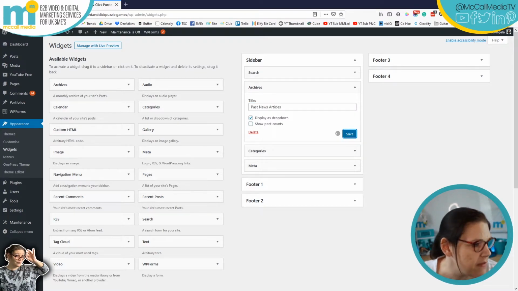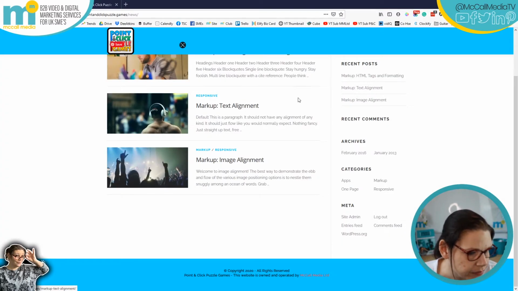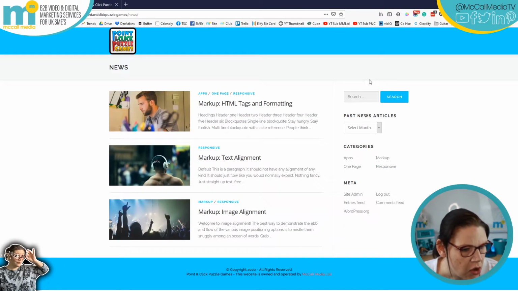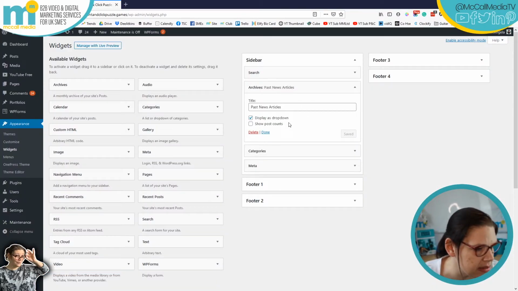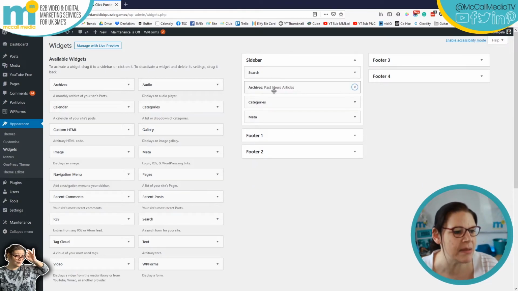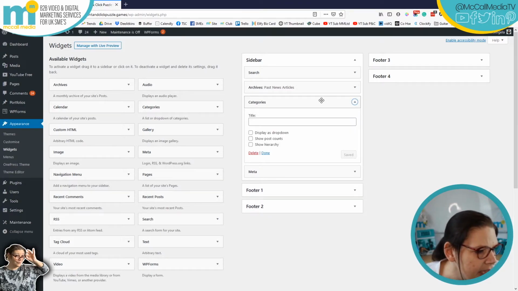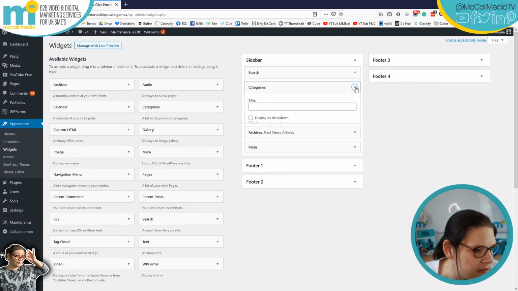If I save and then refresh over here, you'll see that this section, those other bits and bobs, have just cleared up, but there you go. Now you can see it as a drop down, and I think that's a little bit nicer as a user experience. Personally speaking, that's my choice, but you can obviously play and do what you would like.